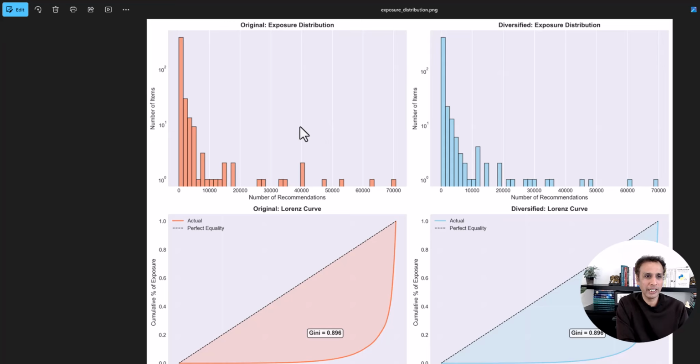So the original is the one on the left-hand side. There is a steep drop-off right here. Most items get very few recommendations, and the diversified one has a slightly flatter distribution. That's why I was thinking whether I should even talk about this. The bottom shows the Lorenz curves, and severe inequality, the curve below. So we haven't improved the fairness quite a bit, I should say, with the parameters.